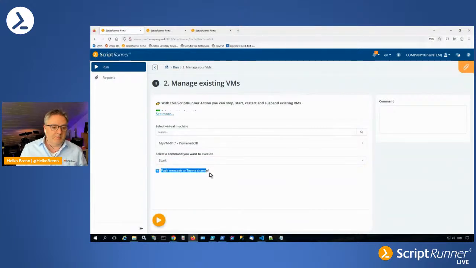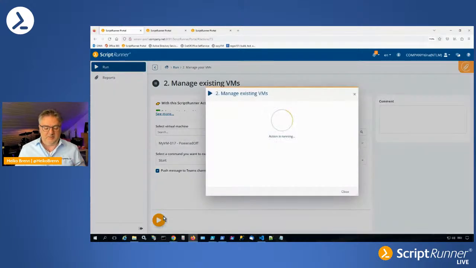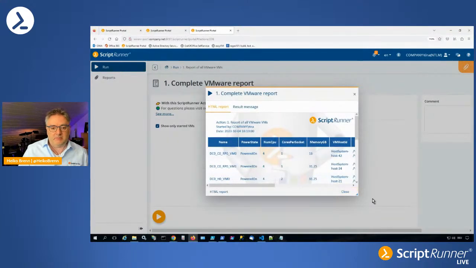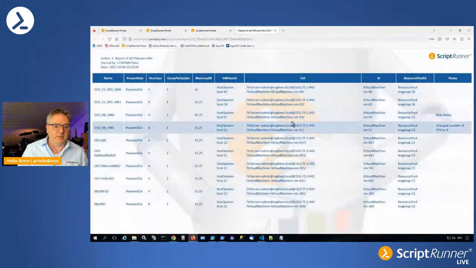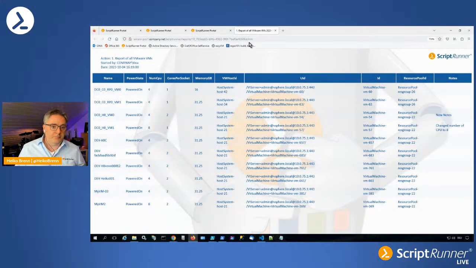And there's a little checkbox I will come back to that says it will push a message to a Teams channel. What does that even mean? We will see that in a minute. So now this runs in parallel to the other action. And so if we go back to this one here where we create the report, this is the report we created. I can go to the complete page here, see all the reports of the VMs that are running at the moment.